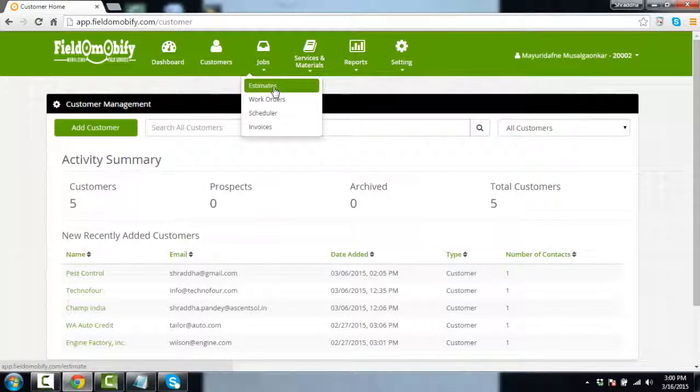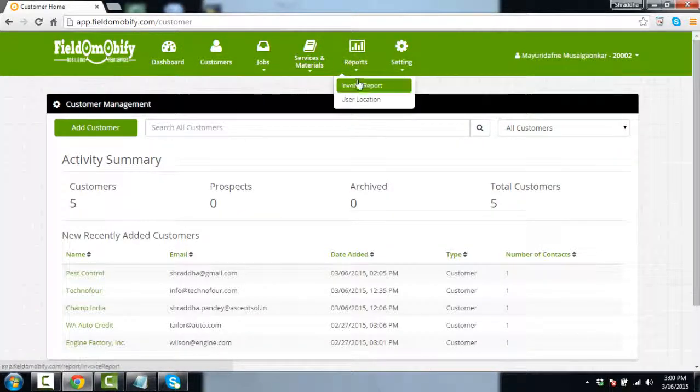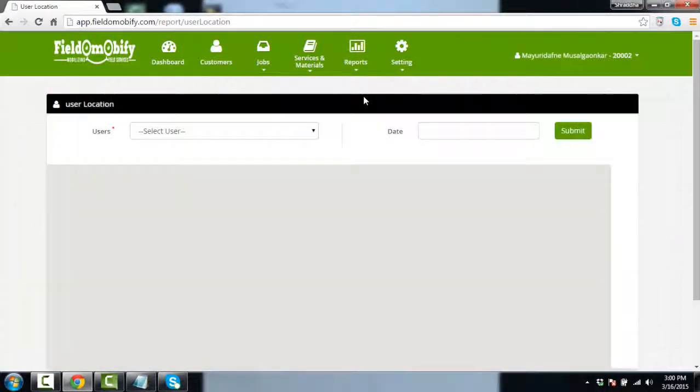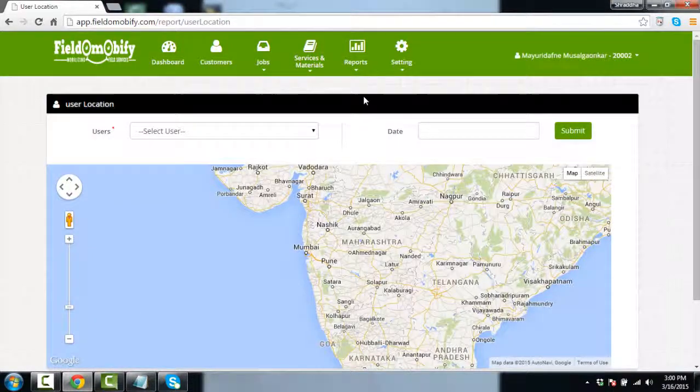If it gets confirmed, then we need to create the work order and change the status to complete. And in that way, we redirect to the invoices part, where you need to generate the invoices of all the work orders which have been generated. If you want to see the reports of the invoice part, we can have it. If you want to see the reports of user location which has been traced by the mobile part, you can have a quick view of that.